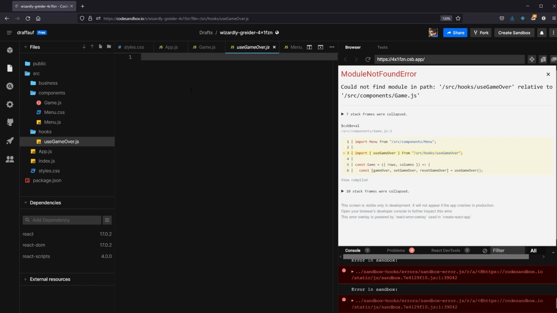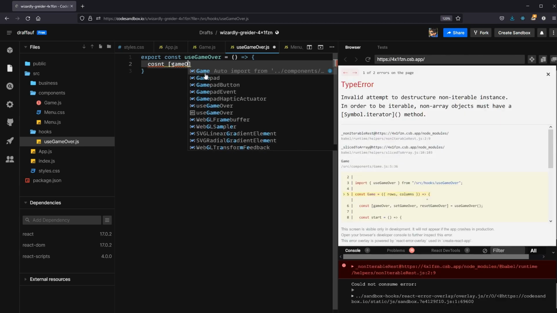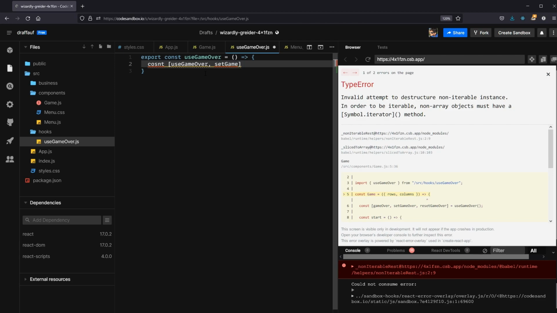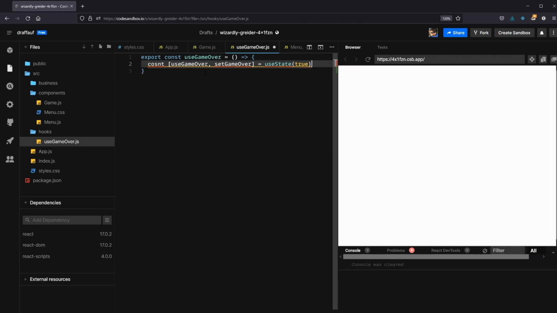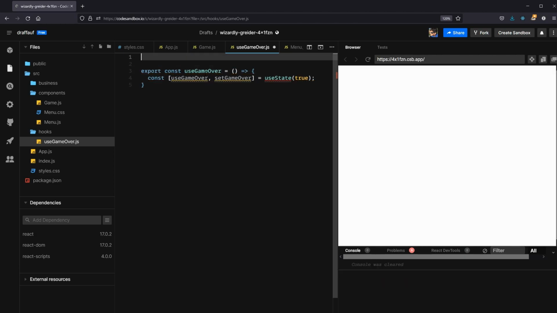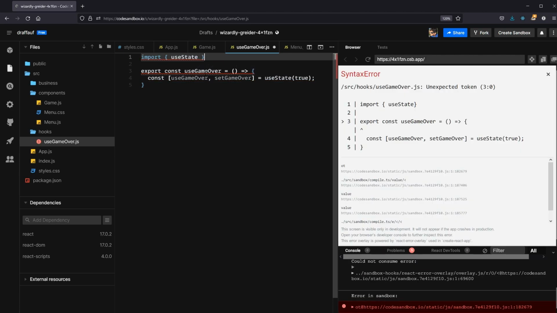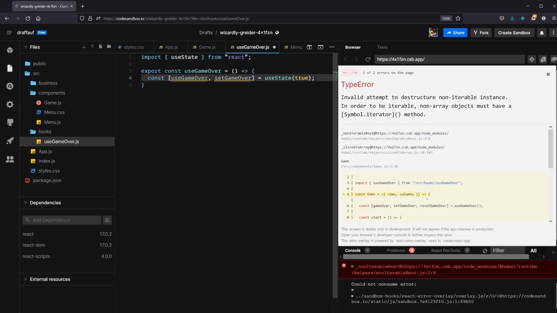And then within here, what we're going to need to do is set up our useGameOver hook. And we're going to want to get game over and set game over. And we're going to use state for this. So now we're taking advantage of React's useState. And to use that, we're going to need to go up here and import useState from React. And there it should start to calm down a little bit.